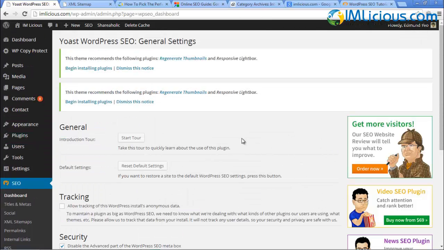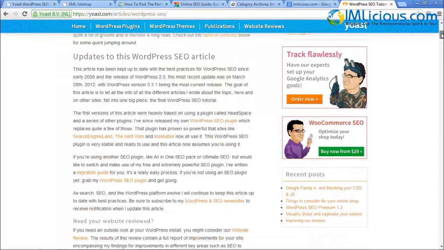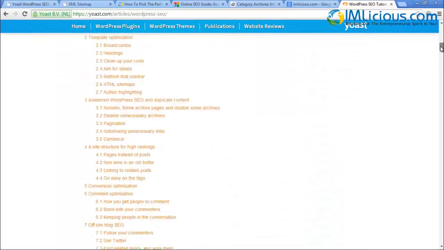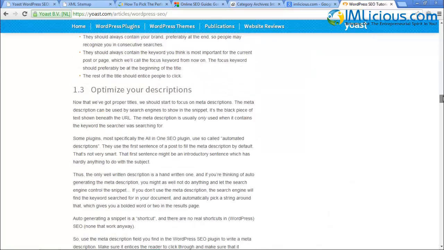Okay, so that basically covers how I set up the WordPress SEO plugin. If you have anything that you're not familiar with, I'll encourage you to check out the official website of this WordPress SEO plugin. You can just visit this website, yoast.com/articles/wordpress-seo/. Okay, so here you'll be able to read everything about this plugin and all the exact details on what are stop words and all those things that you're not familiar with.